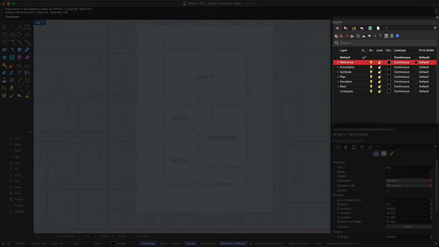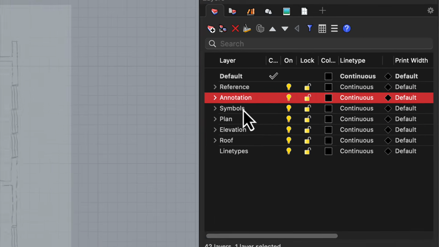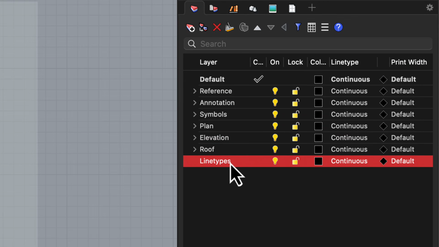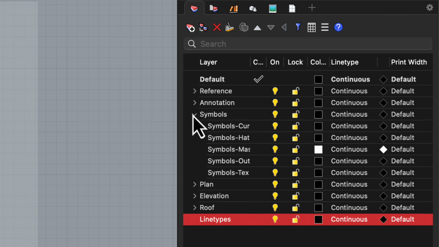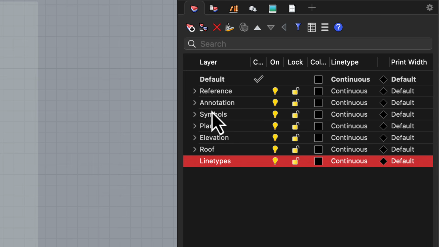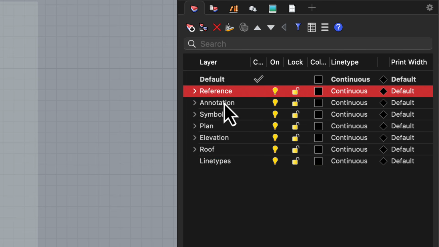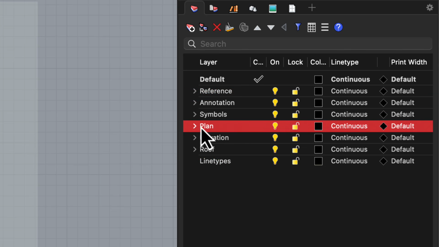The layer standard structure is already included in the template, so rather than building it from scratch, let's take a quick tour of how it's organized. The main categories include reference, annotation, symbols, plan, elevation, and line types, with sublayers inside each category for different types of information. For this episode, we'll primarily work with the reference, annotations, and plan categories.